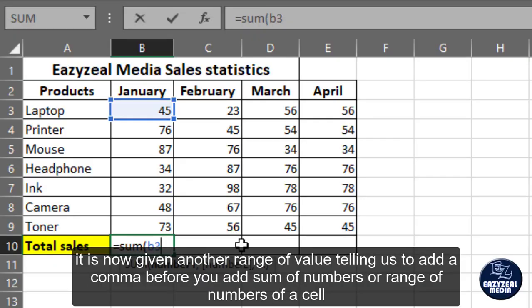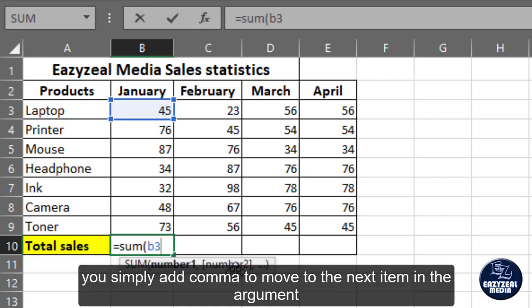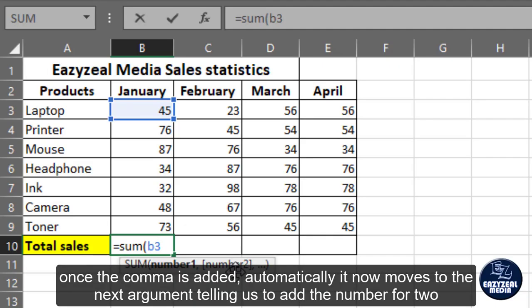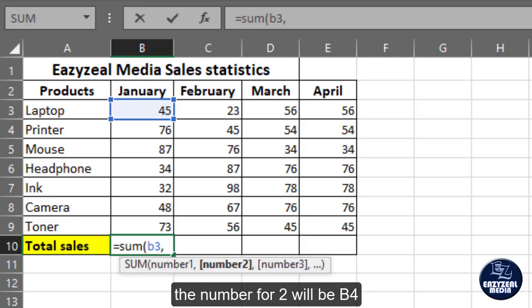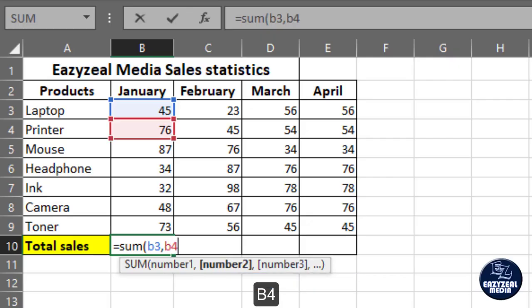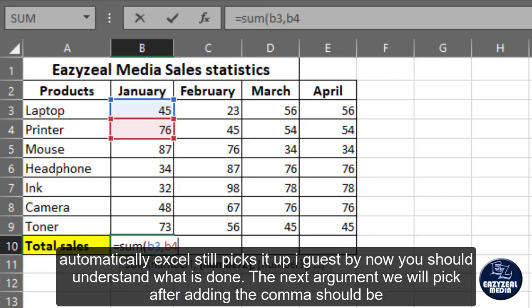Now Excel is telling us to add a comma. Before you add another number or cell in the range, you simply add a comma to shift to the next item in the argument. So once I add my comma, it moves to the next argument, telling us to add number 2. The number 2 will be B4. Excel still picks it up.